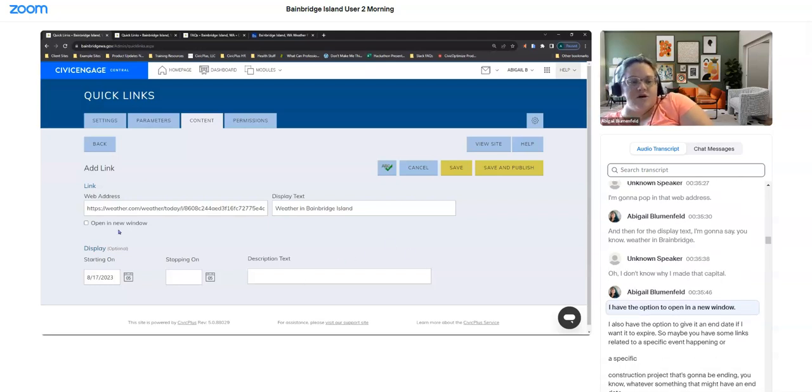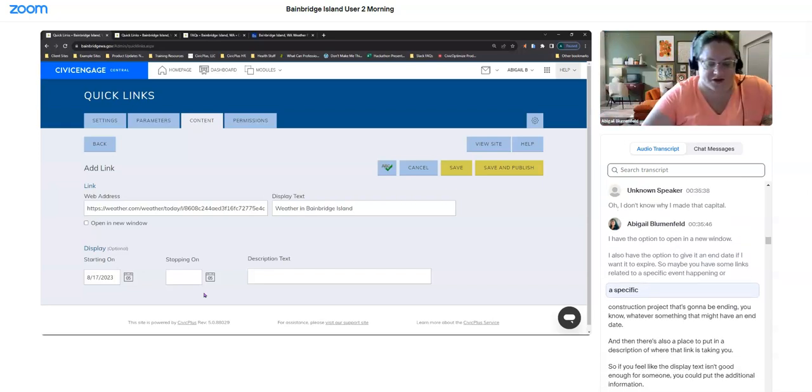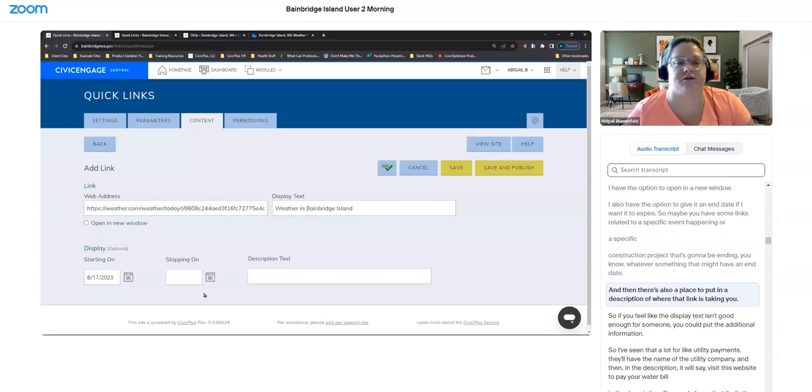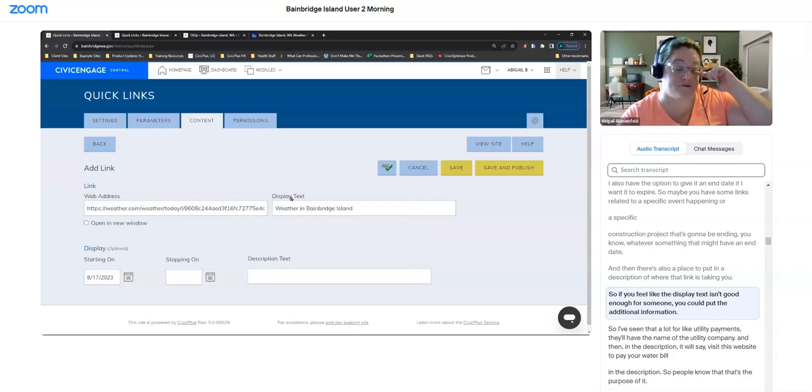I have the option to open in a new window. I also have the option to give it an end date if I want it to expire. So maybe you have some links related to a specific event happening or a construction project that's going to be ending, something that might have an end date. And then there's also a place to put in a description of where that link is taking you. So if you feel like the display text isn't good enough for someone, you could put additional information.